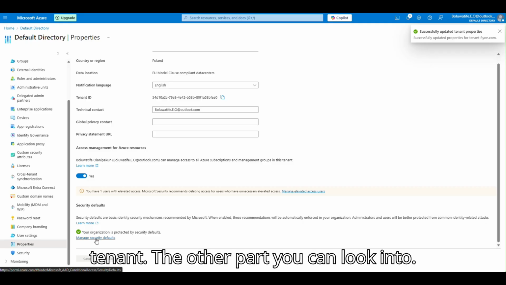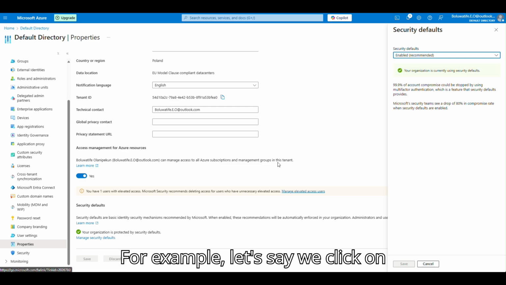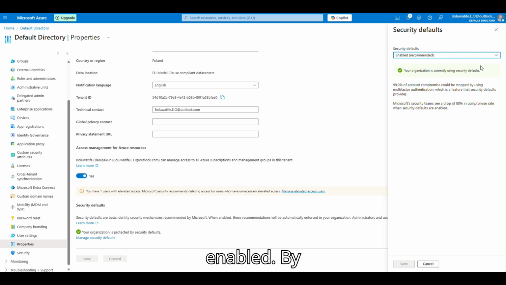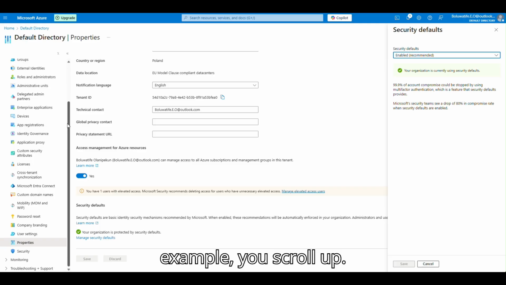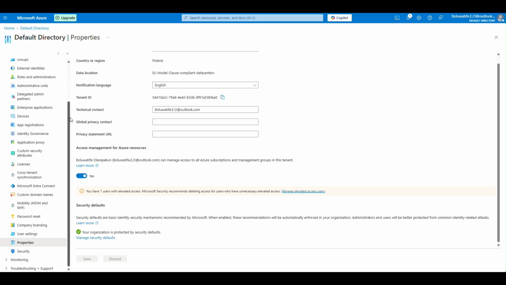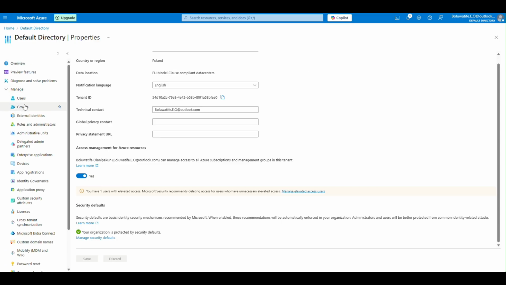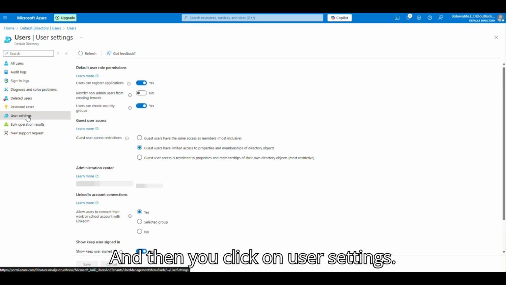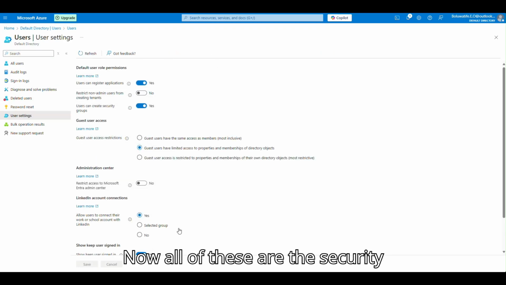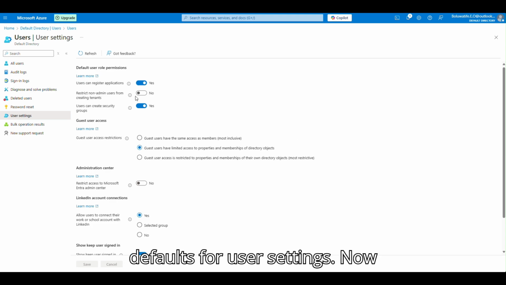The other part you can look into, for example, let's say we click on security defaults, it is enabled by recommendation. Now to see what the security defaults are for users, you scroll up, click on users, and then you click on user settings. Now all of these are the security defaults for user settings.